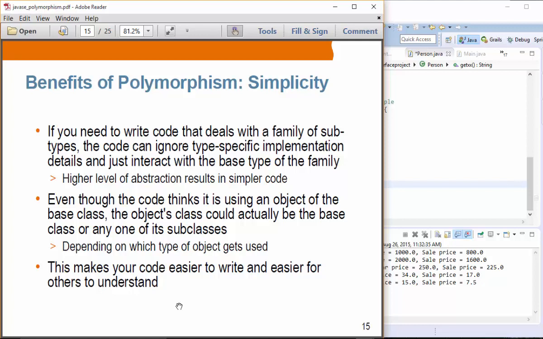Basically, we don't have to deal with all these subclasses individually. Instead, we are going to deal with this parent class method, and the subclass implementation will automatically be chosen. So it actually makes your code a lot simpler. It provides higher level abstraction, which results in simpler code. Even though the code thinks it's using an object of the base class or parent class, the object could actually be the base class or any of its subclasses, depending on the type of object that gets used.